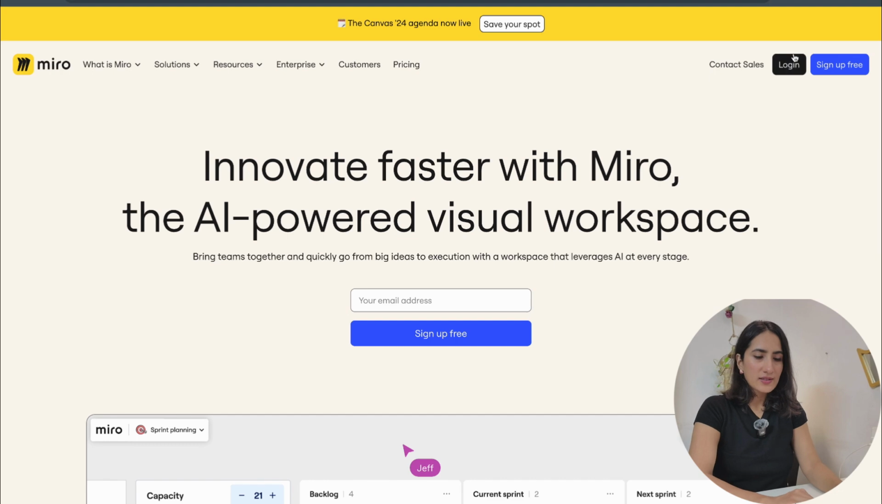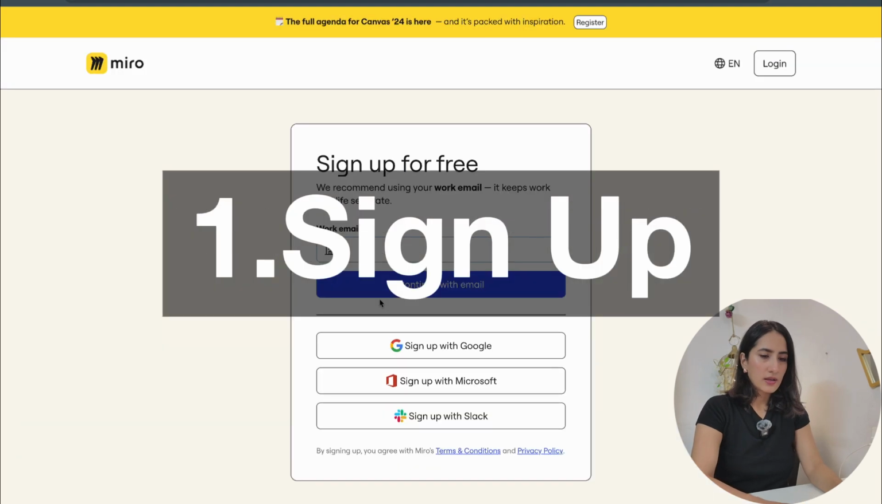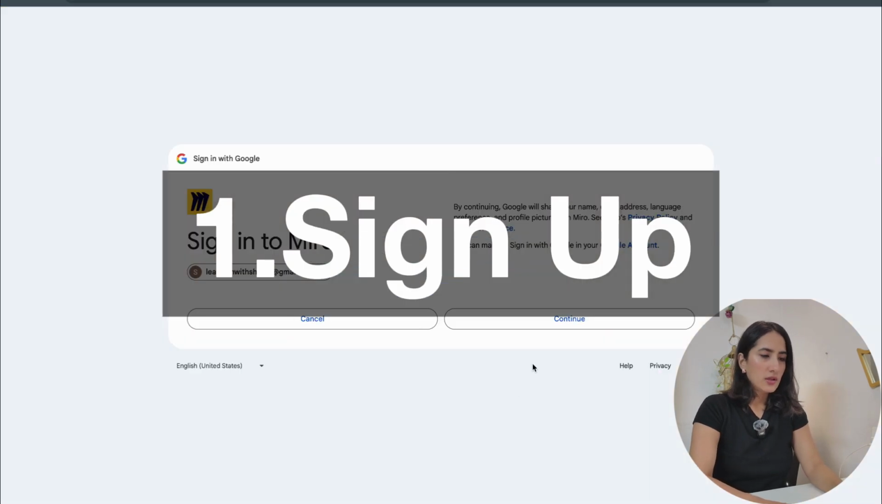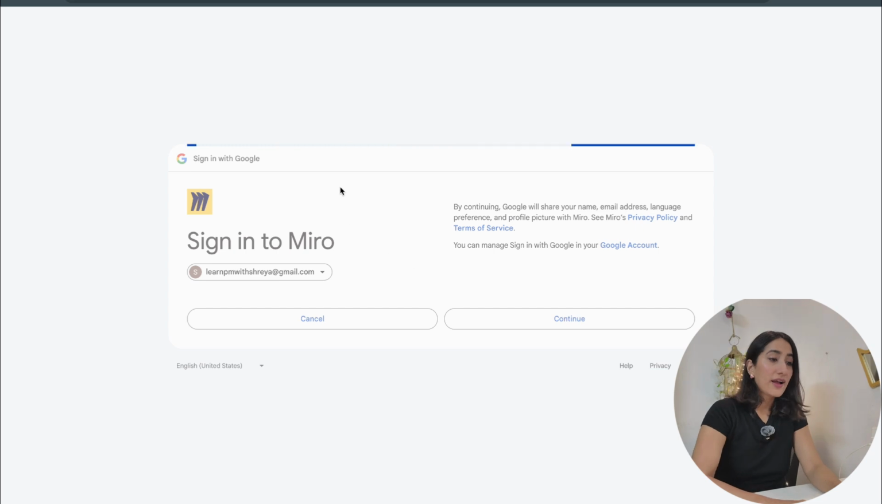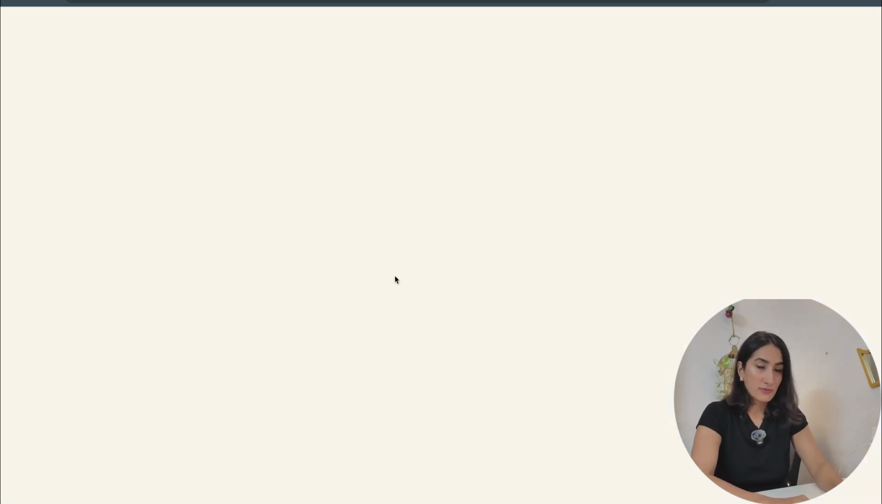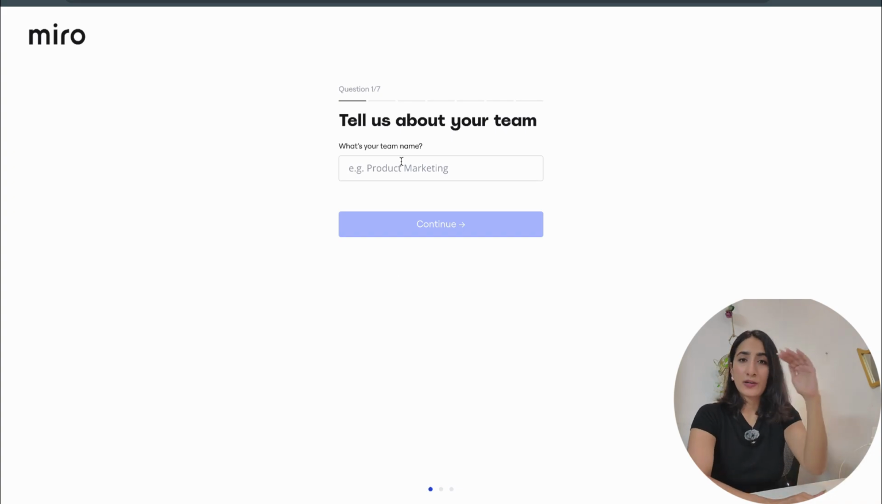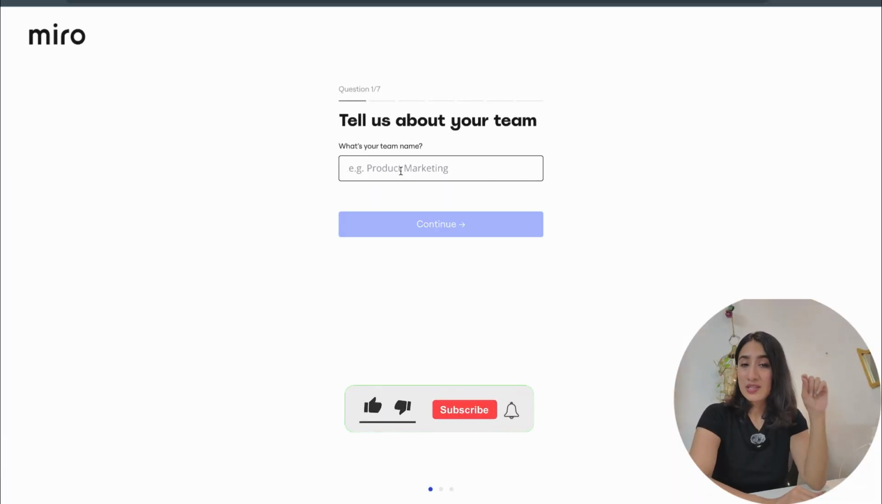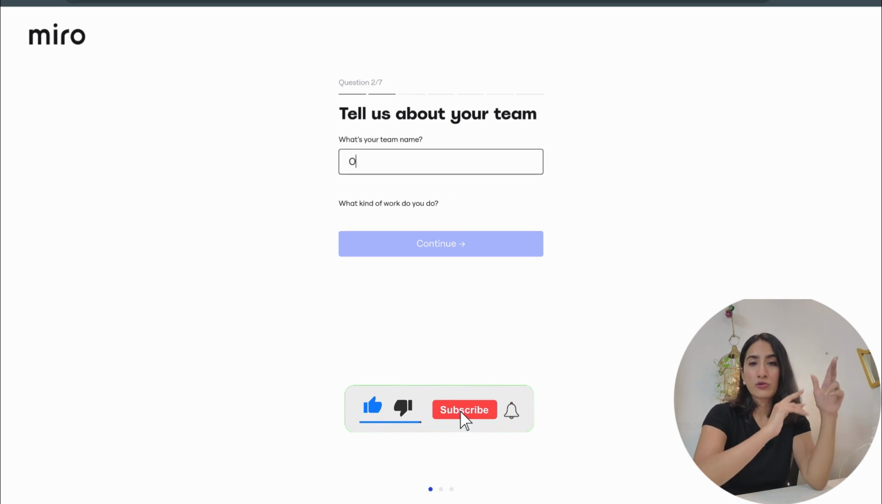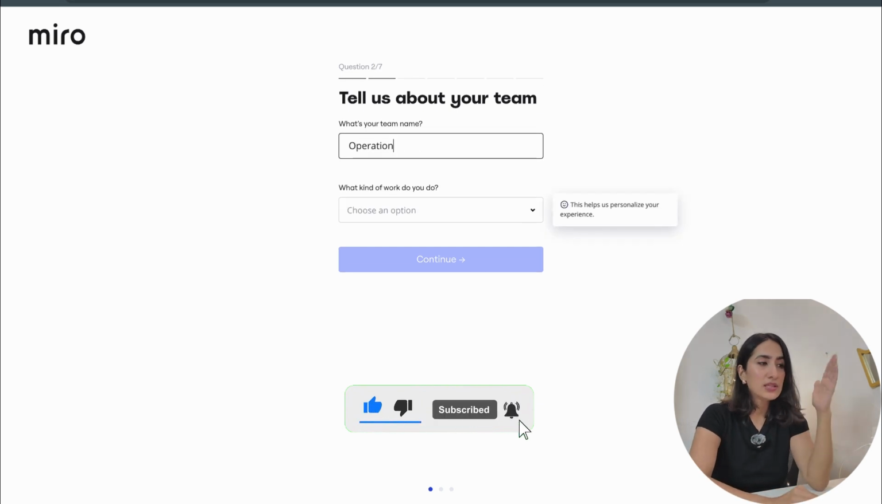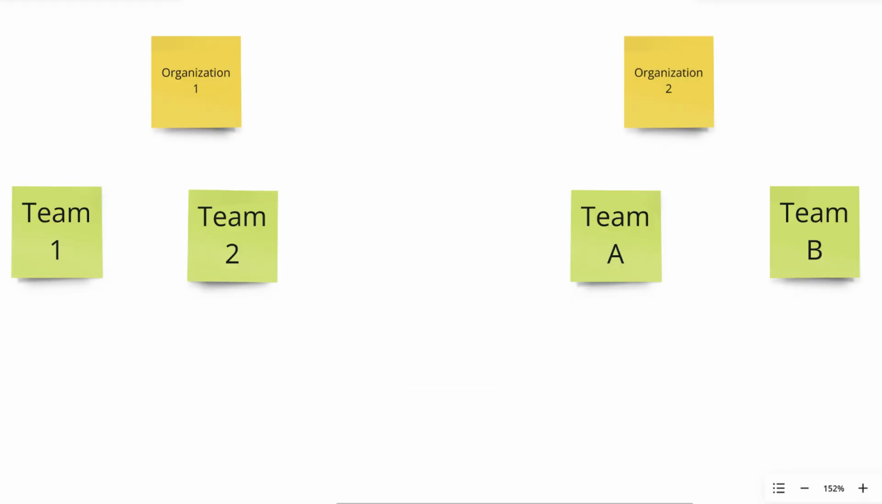Okay, I'm going to sign up here, and I'm going to use the Google option. Once I get in, I get asked some questions, so I'm just going to put some dummy answers here for now. How Miro works is that there is an organization level at the top, which means that if you're working with multiple organizations on the same email address, you can switch between those organizations as well. Then within that organization, you will have different teams.